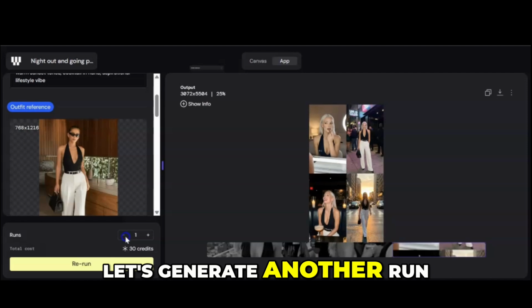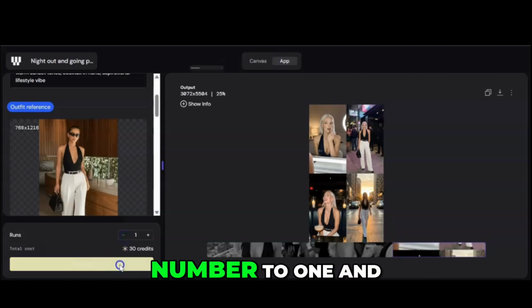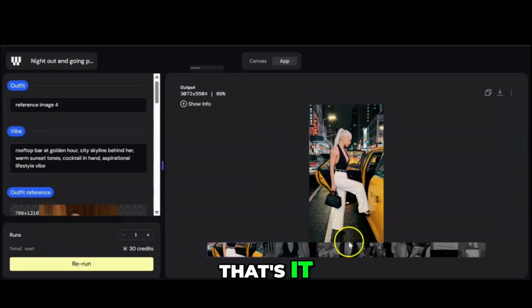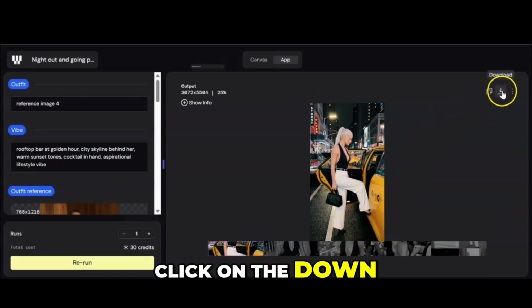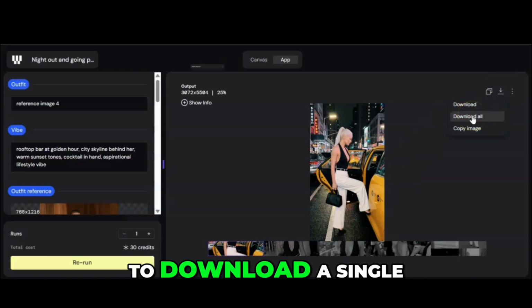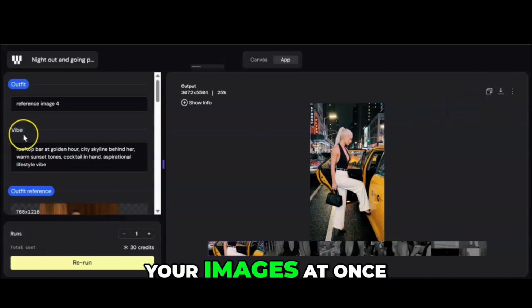Let's generate another run. I changed the run number to 1 and click the yellow Run button. That's it! Now to download, click on the down arrow on the top right of the screen. Here you can choose to download a single image or all of your images at once.